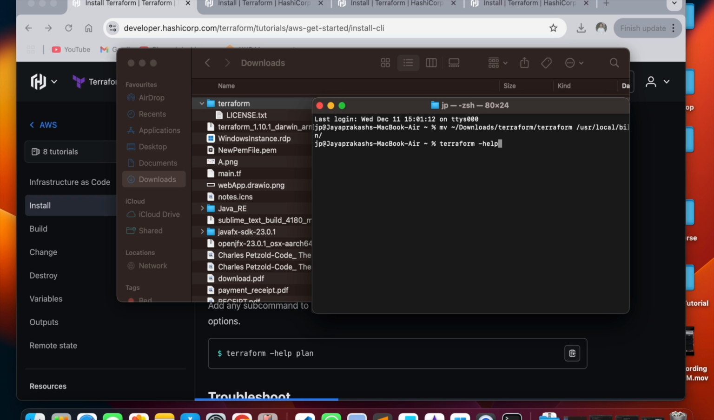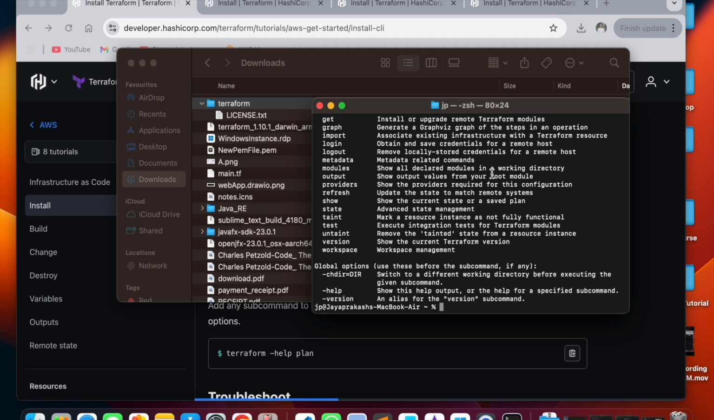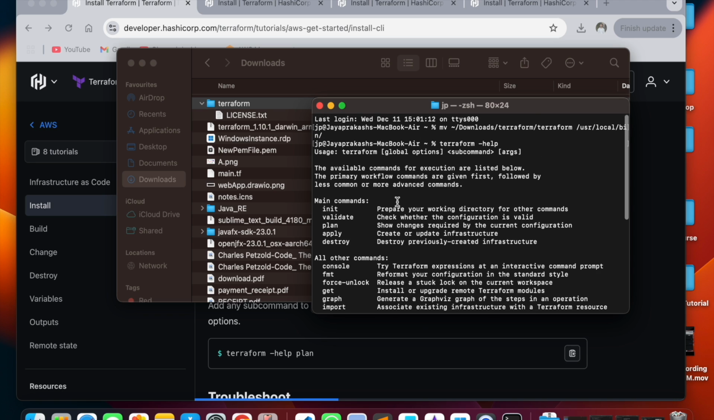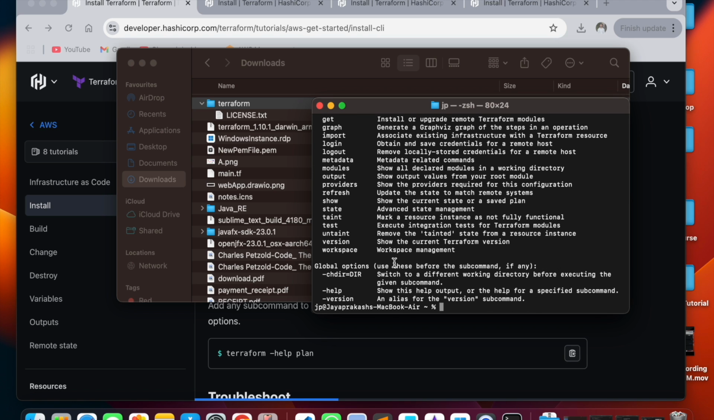I'm going to verify the installation by running a simple Terraform command. Yeah, we are able to run this command, so we should be good here.